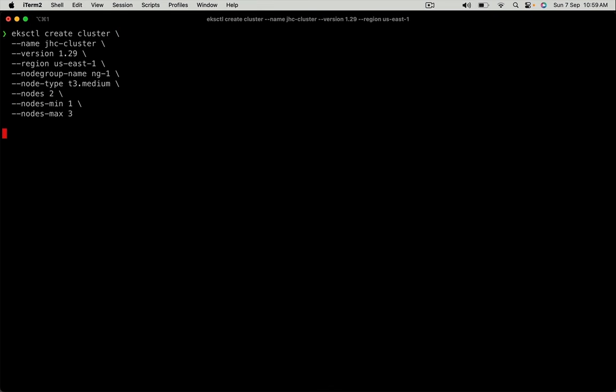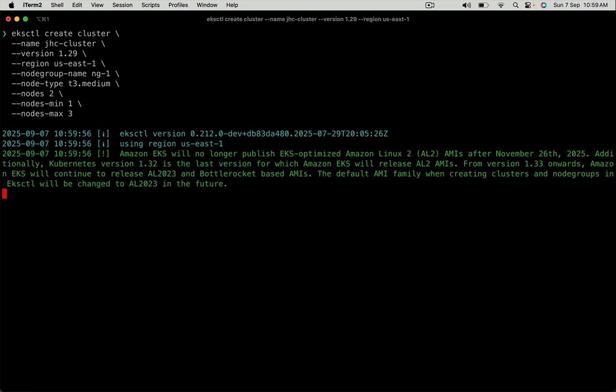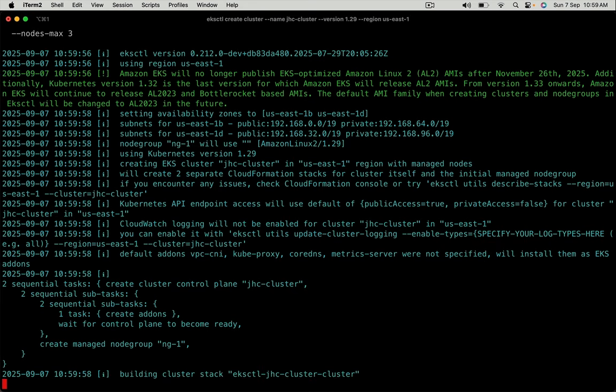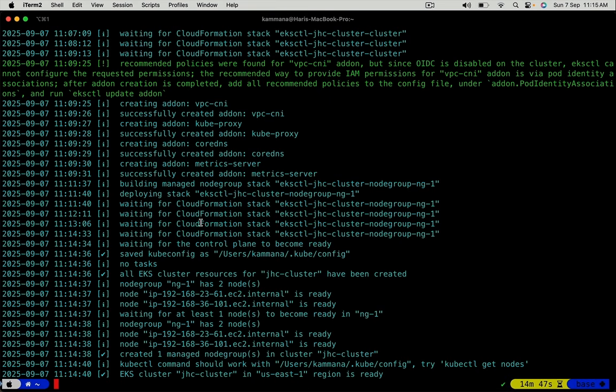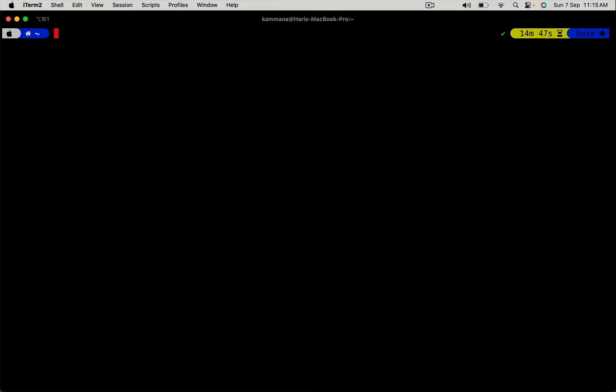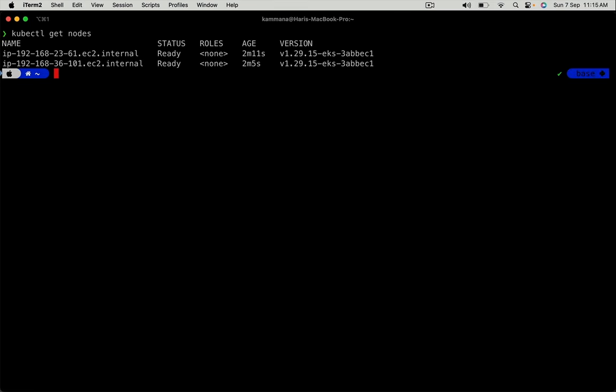Let's execute this command. It takes up to 10 minutes to set up the cluster. I will pause the video and come back once it is ready. Cluster creation completed. Let's check the status using kubectl command. There are 2 nodes running. They are in ready state.